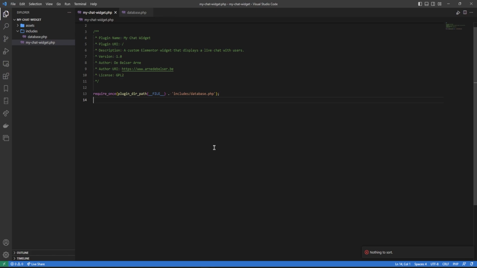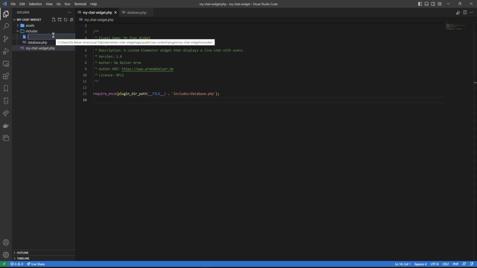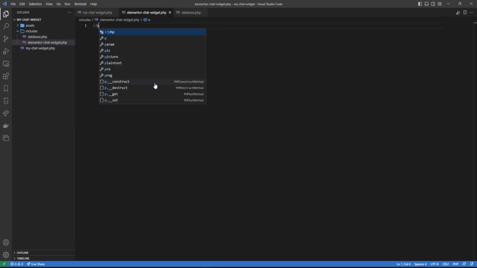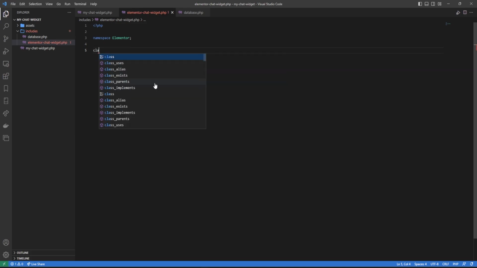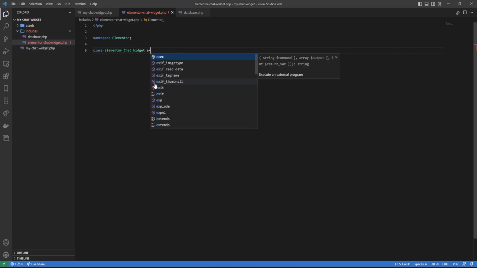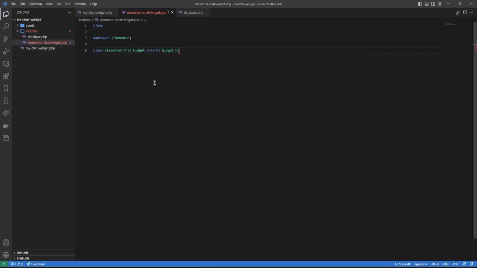Alright, now that we have our database table set up, we need an actual Elementor widget class to create an Elementor widget which we can put into our pages. So let's do that first. In our includes folder, create a new file, elementor-chat-widget.php. In that file, open your PHP tags, namespace Elementor, class Elementor_Chat_Widget extends Widget_Base. This is just some boilerplate.